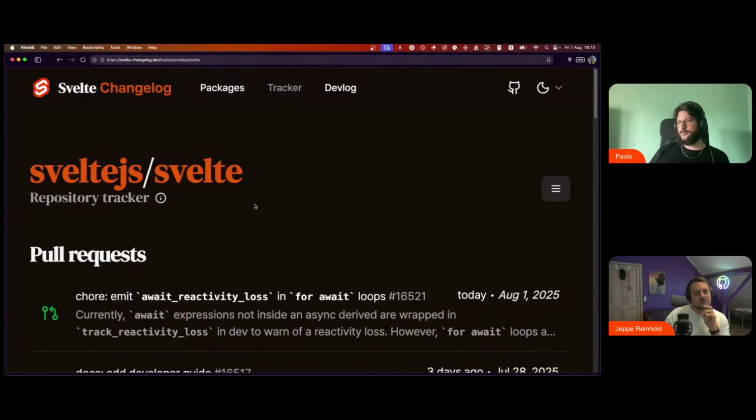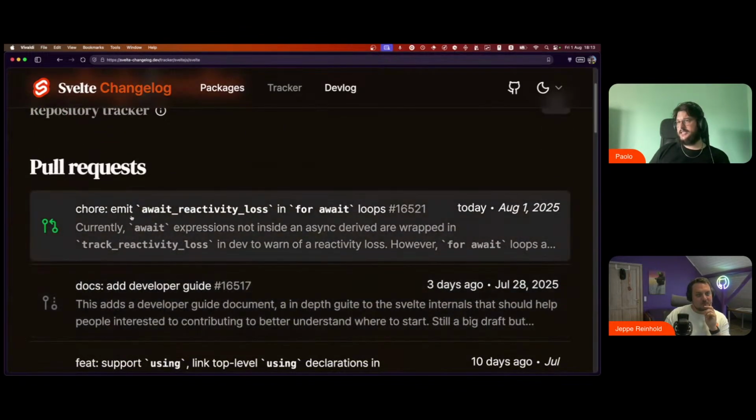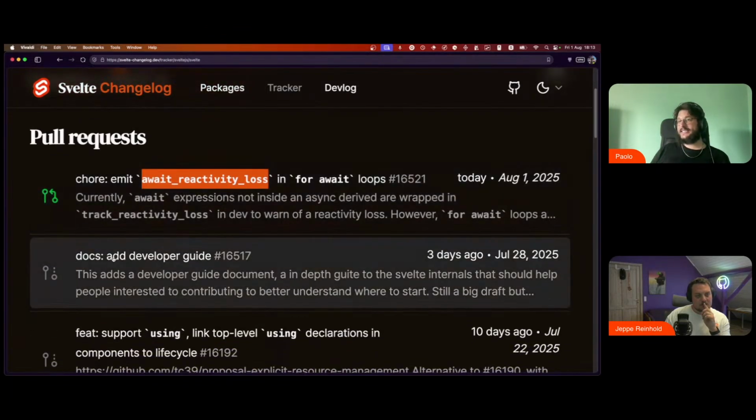So there is this to emit await reactivity loss in for await loops. If you are using a for await at the top level of a script tag, I don't know why you would, please don't. But if you for some reason do, and it leads to reactivity loss, you get a warning. This is something I'm working on, and I'm pretty happy that I got started on it.